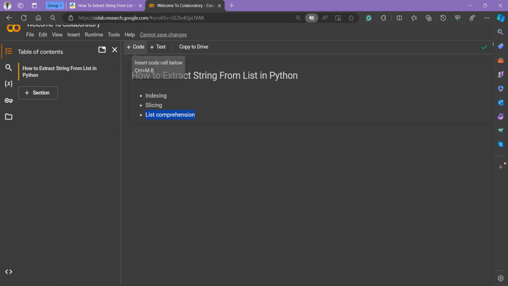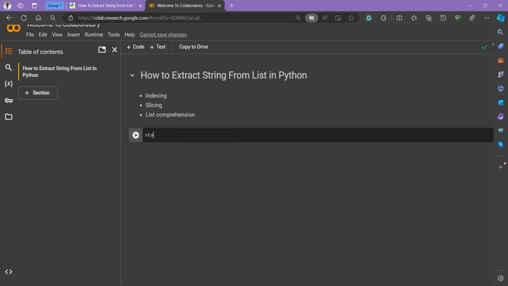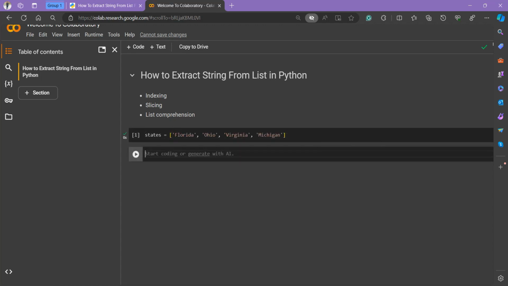So let's start. Let's create a list of strings called states, and this will contain the names of the states like this, and execute the cell. In the indexing method, we will specify the index of the element or item in the list. You can see this list contains 4 elements, and in Python indexing starts from 0. So Florida will represent index 0, Ohio 1, Virginia 2, and Michigan is 3.